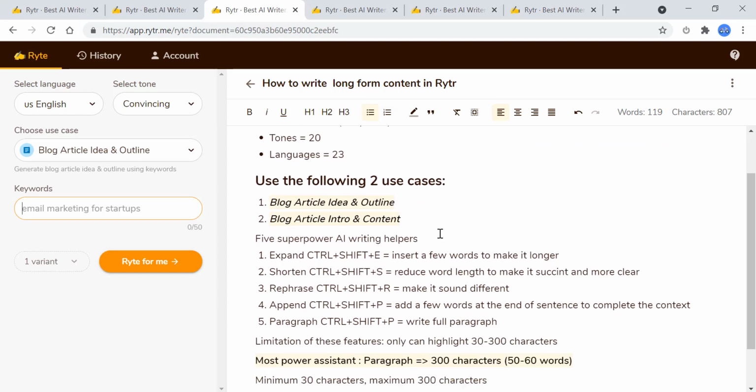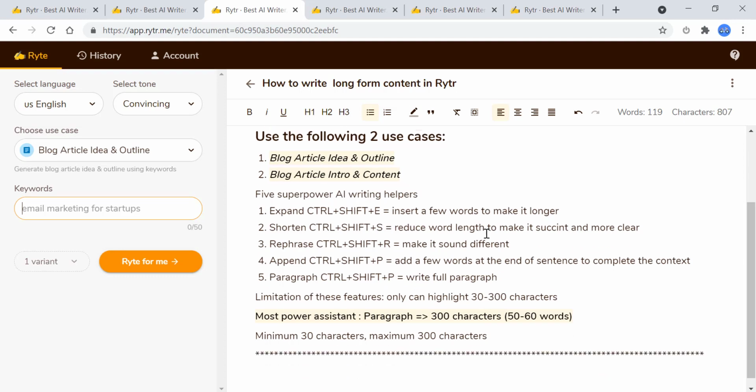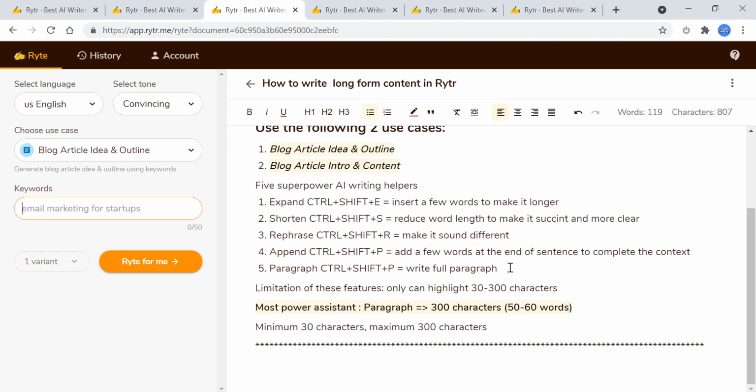So we'll start writing. And before we start writing, I want to introduce to you there are 5 superpower AI writing helpers or maybe assistant in their system. First one is called expand, second one is shorten, third one is rephrase, fourth one is append, fifth one is paragraph. Briefly, I will explain what it do. So expand, basically you insert a few words to make the sentences longer. Shorten is a reverse, reduce the word length to make it more clear and succinct.